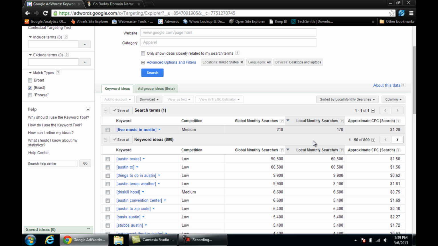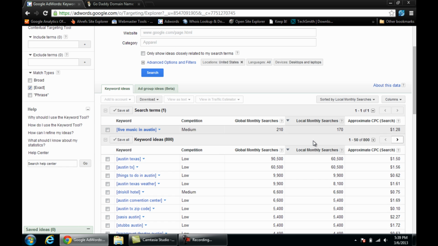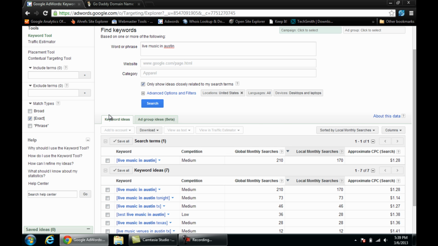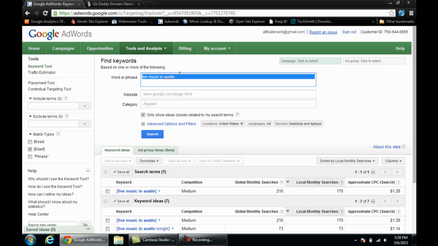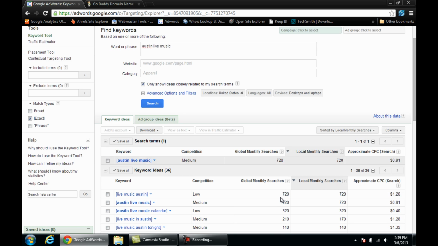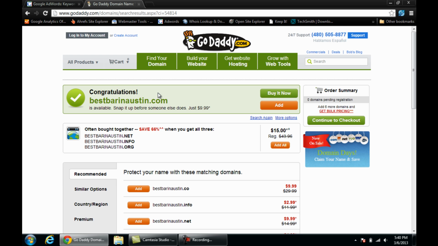But if you have a live music venue in Austin, pretty good conversions probably. So we're going to show closely related ideas, which will keep live music and in Austin there. So it looks like we're ranking there for the keywords. I'm going to try Austin live music as well, just to see what's getting more. So Austin live music actually gets 720 hits. Austin live music calendar, live music in Austin, which we just typed in. So let's look at live music Austin and see if that's actually available.